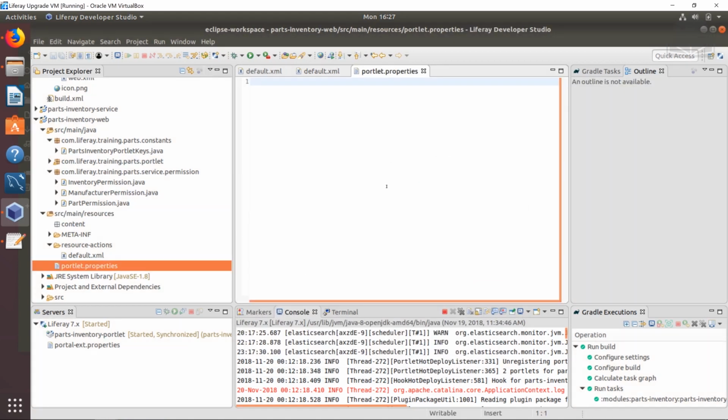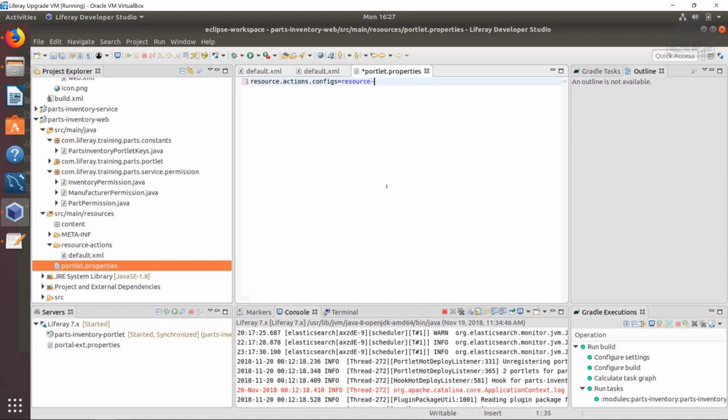And then inside of the portlet.properties is where we declare that one property, resource.actions.configs equals resource-actions/default.xml, like so. All right, once we have that, go ahead and save the file.